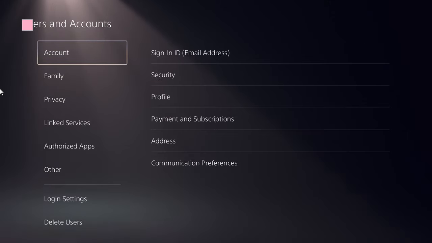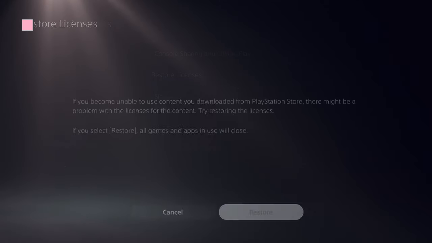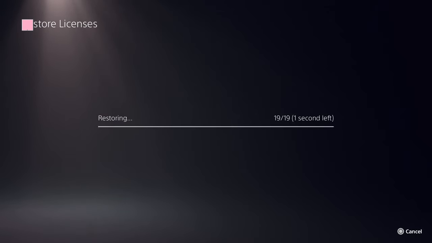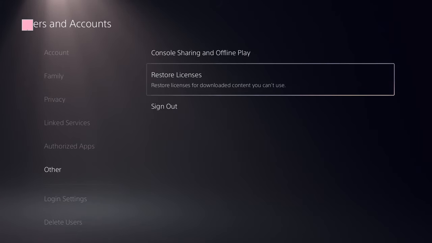Now here you need to look at this option, restore licenses. Click on that, restore it, and it should be done in a few seconds. It will refresh all the licenses present in the system.